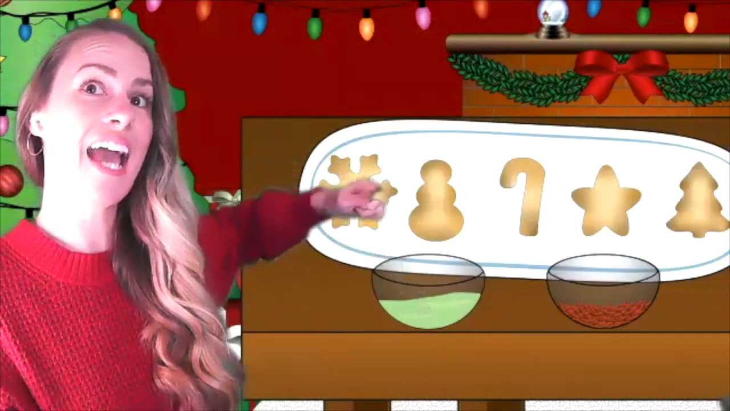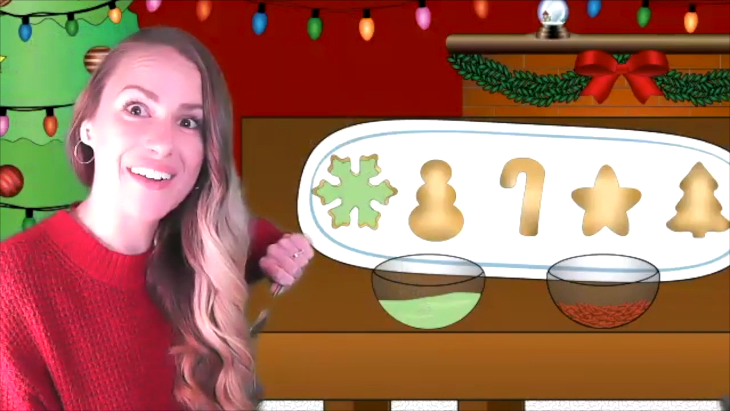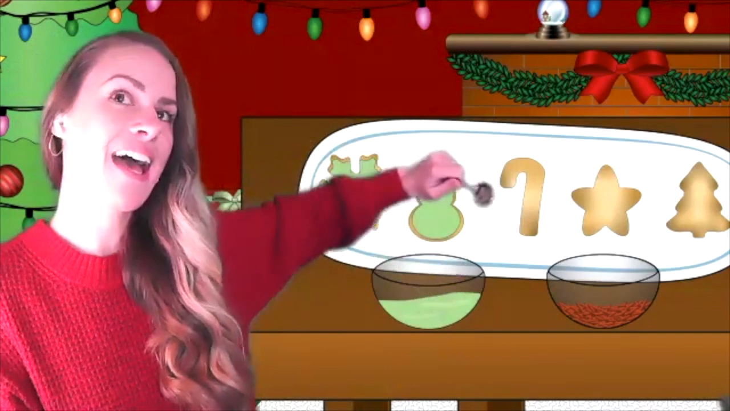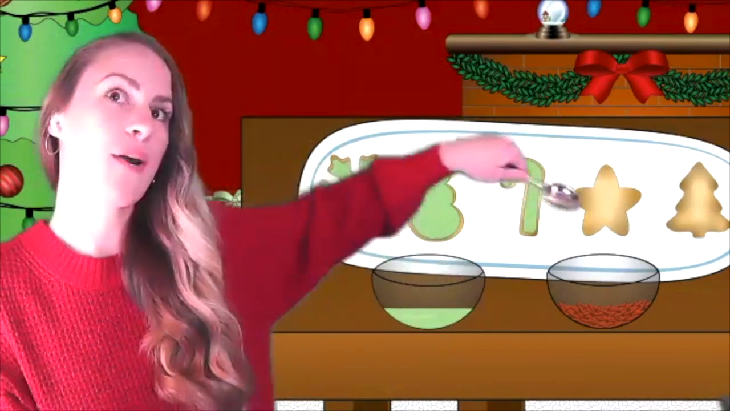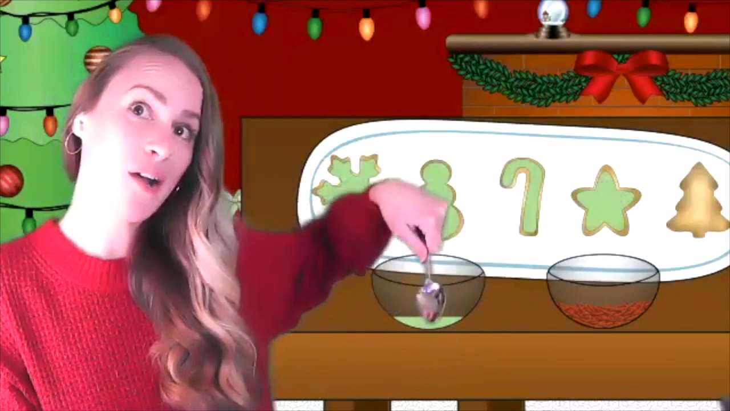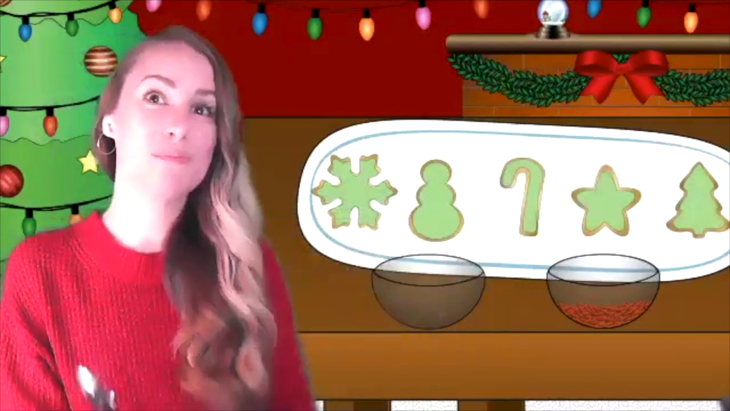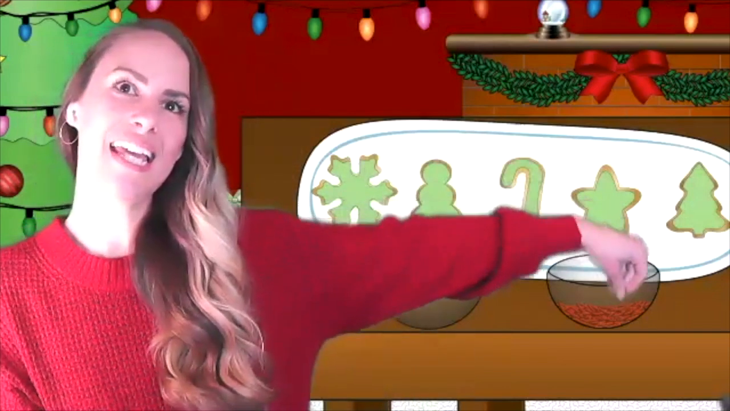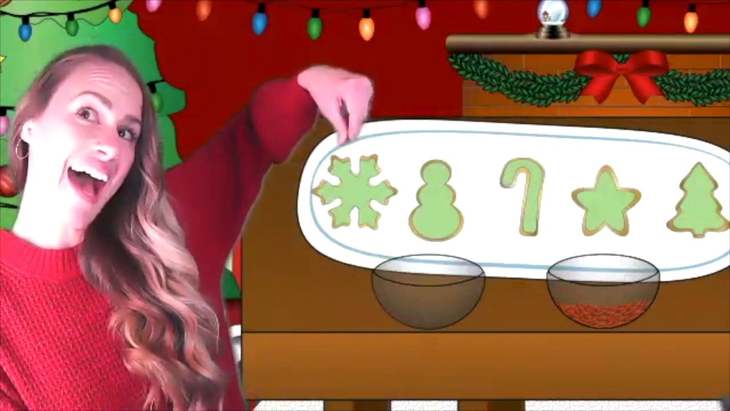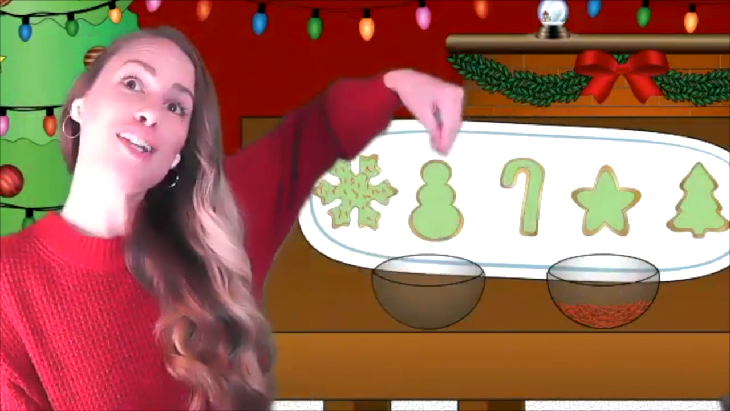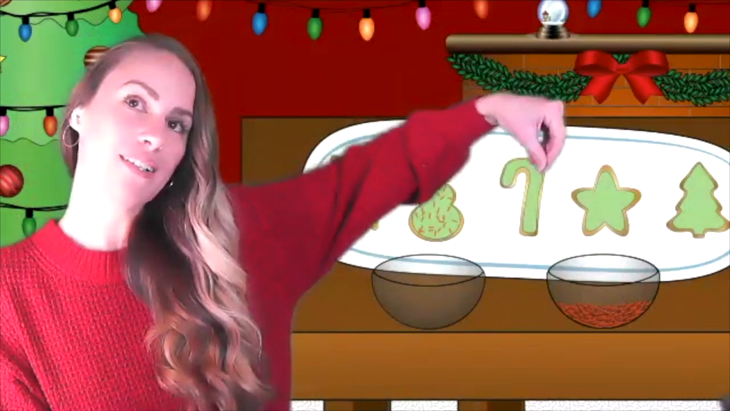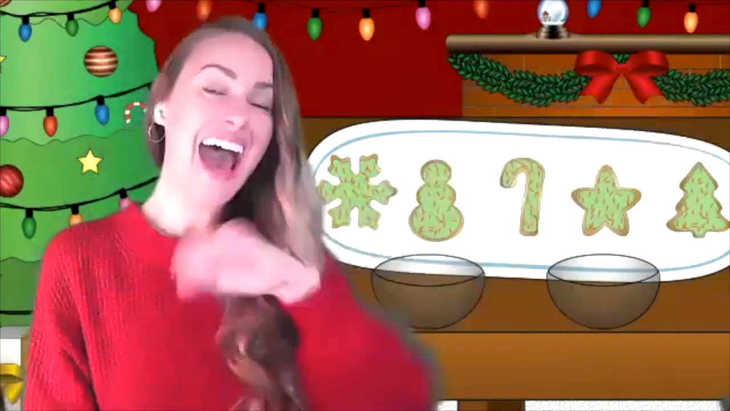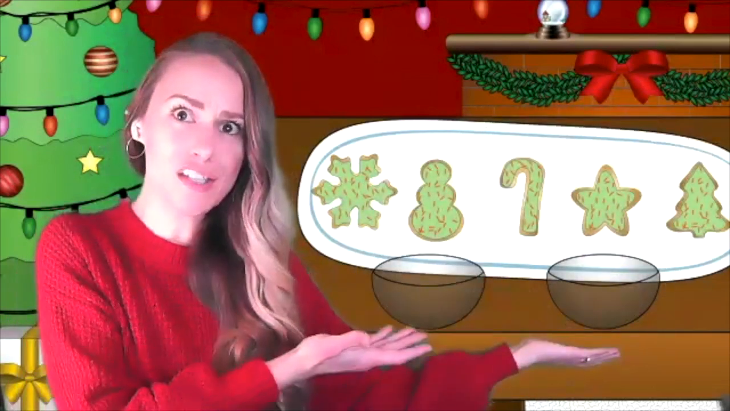Scoop the frosting, spread it on the snowflake cookie. Scoop the frosting, put on, put in, put on. And you're going to click the arrow each time to move to the next background to add the frosting. We're going to put the sprinkles on, put in, sprinkle on, pick up, drop the sprinkles, sprinkles on candy cane, on star, Christmas tree. Yes, all of our toppings are gone.